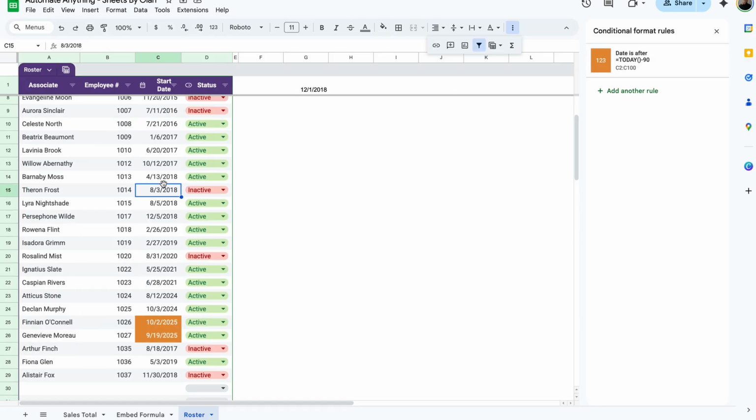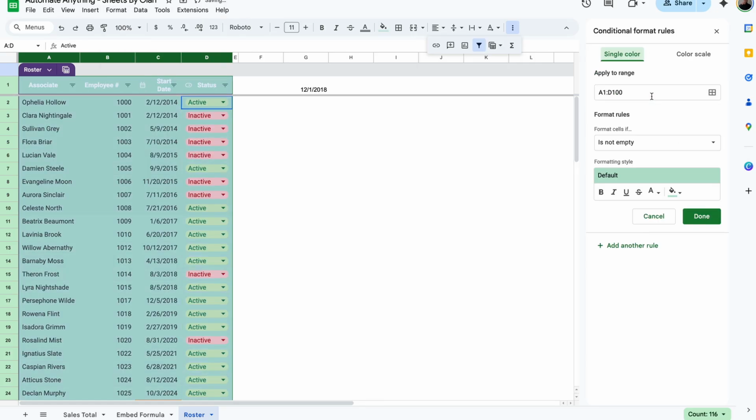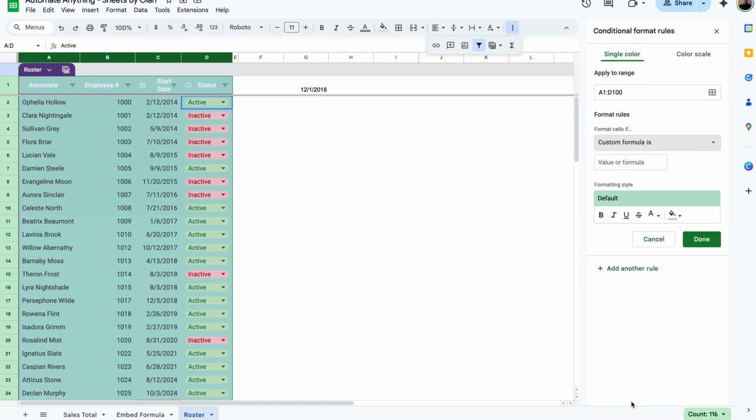All right, now the last thing we're going to cover is how to format an entire row based off the value of one cell. So for example, let's say we want to highlight the entire row if the status is inactive. We could do so with a custom formula. So I'm going to select A through D, go to Format, Conditional Formatting. It's already up over here. I'll select Add Another Rule. And by default, it's going to give everything. But we're going to say Format Cells If. I'm going to go down here to Custom Formula Is.